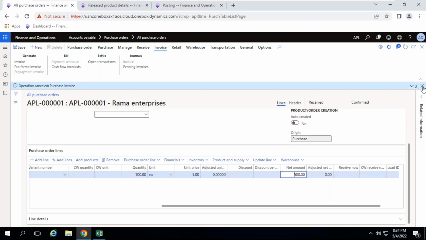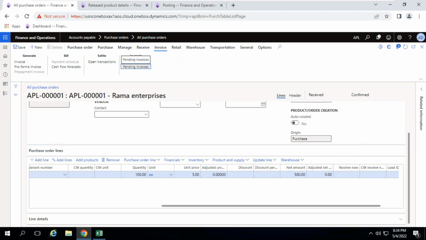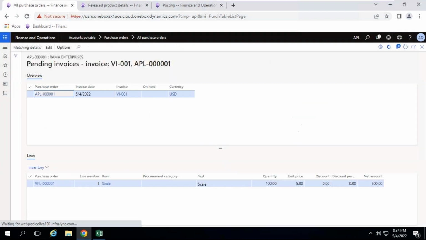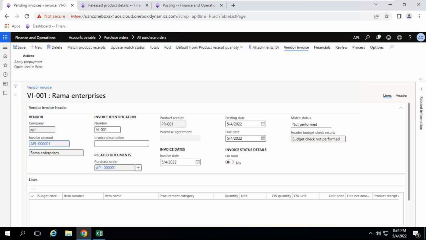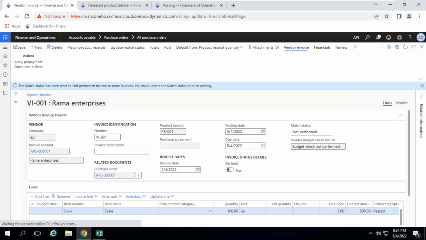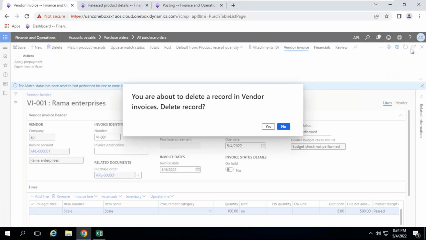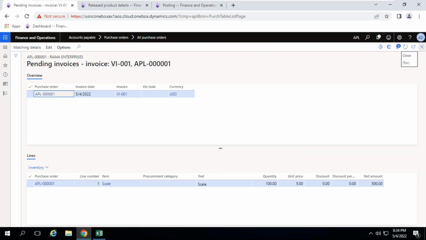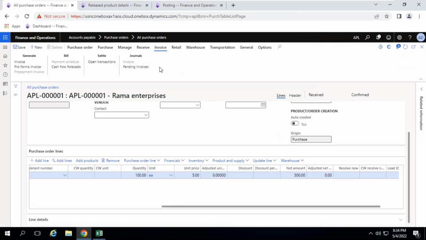Okay, I have done it. Now let me try to post. I'm getting another error message. So let me delete this one, because while creating this invoice, the setups were not there. It will throw an error message. I need to delete this one, close, and refresh. This pending vendor invoice will be gone.